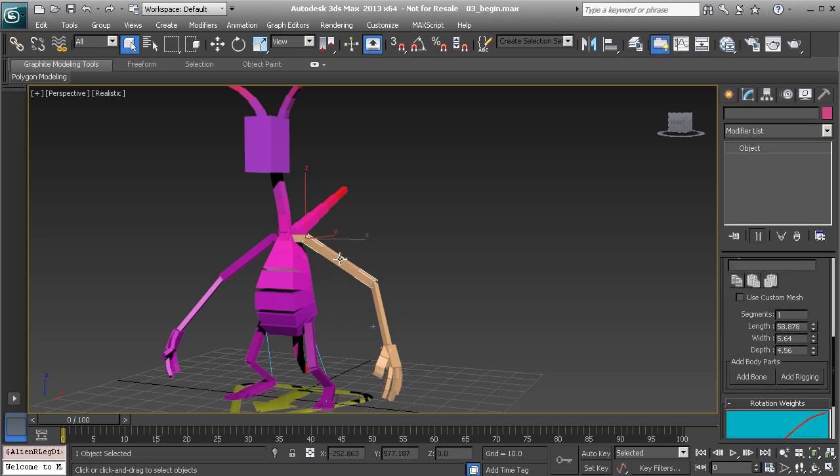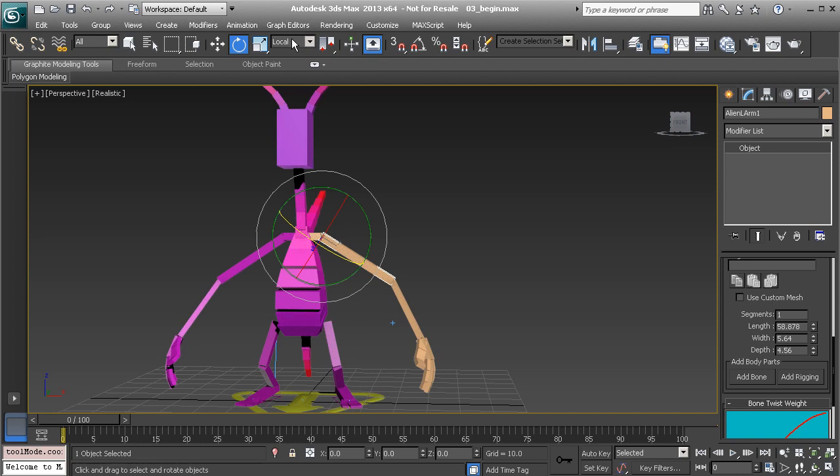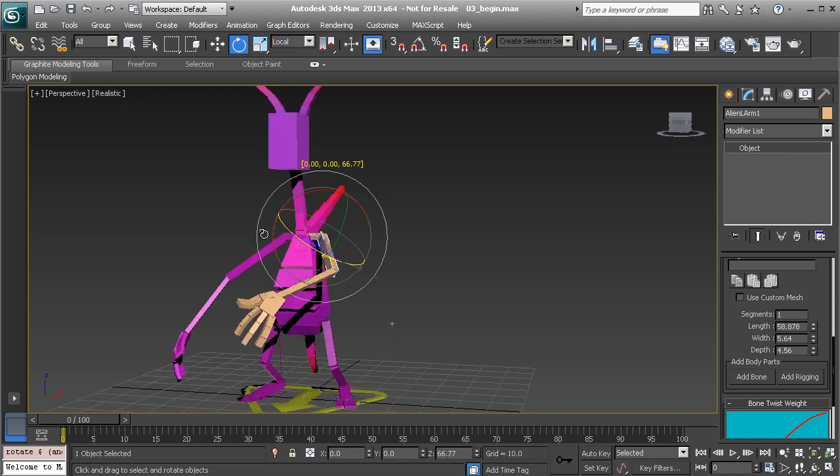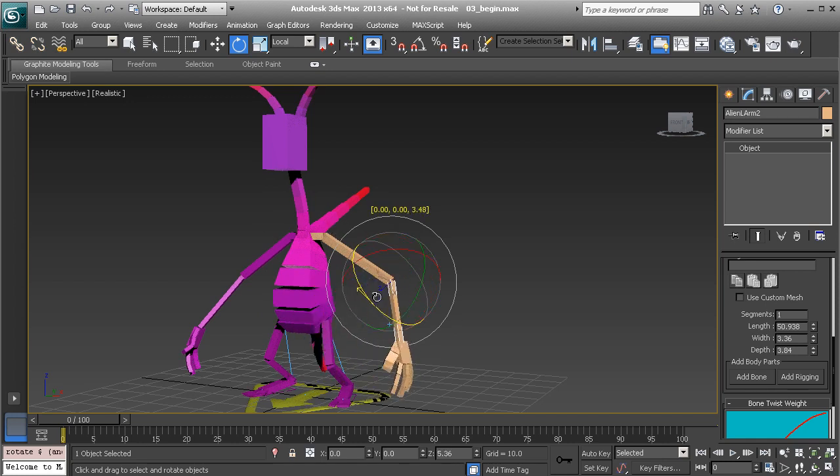Alright, so first with the arms, let's go ahead and take a look. Now make sure that we're under our local mode. If we were to switch over to our rotate tool, we can go ahead and use the local system here just to make it easier to rotate. Alright, so we've seen this type of behavior before. This is just your standard FK behavior.